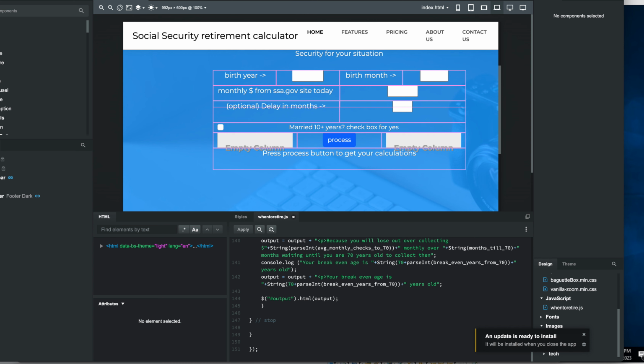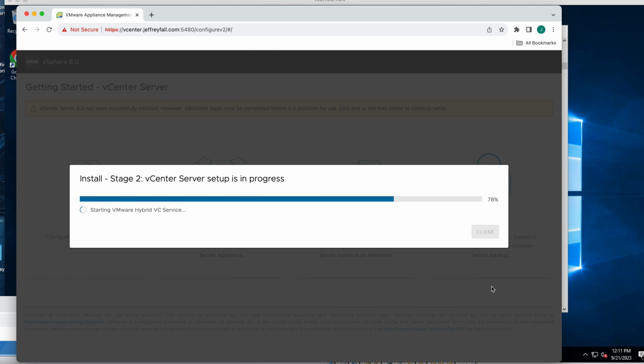Let me close the app and restart it. Okay, we're at 78% here.